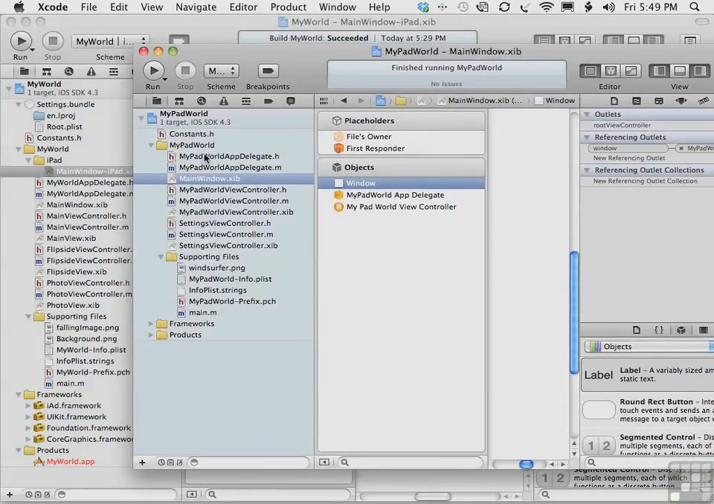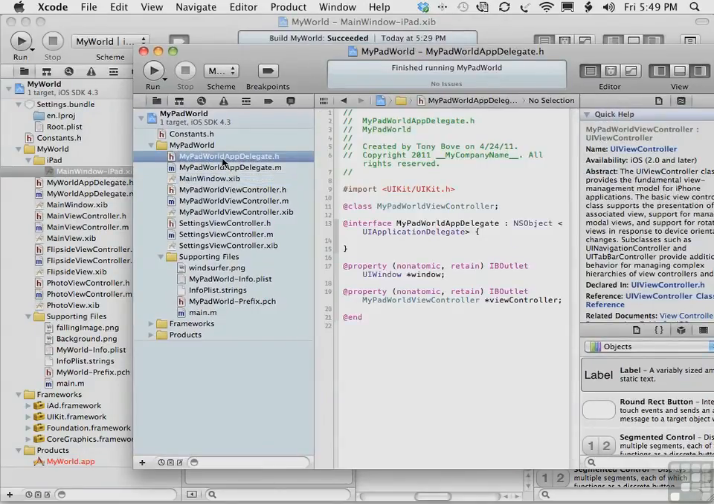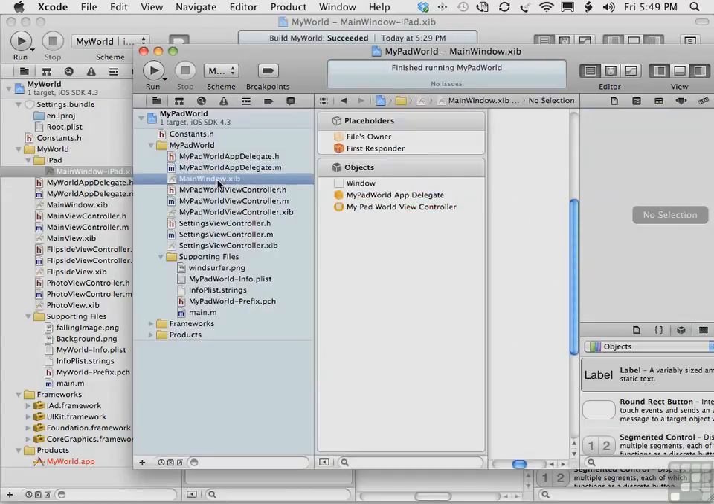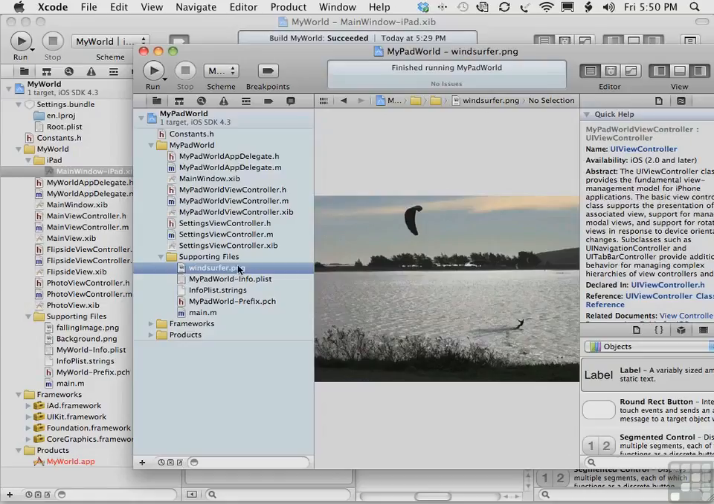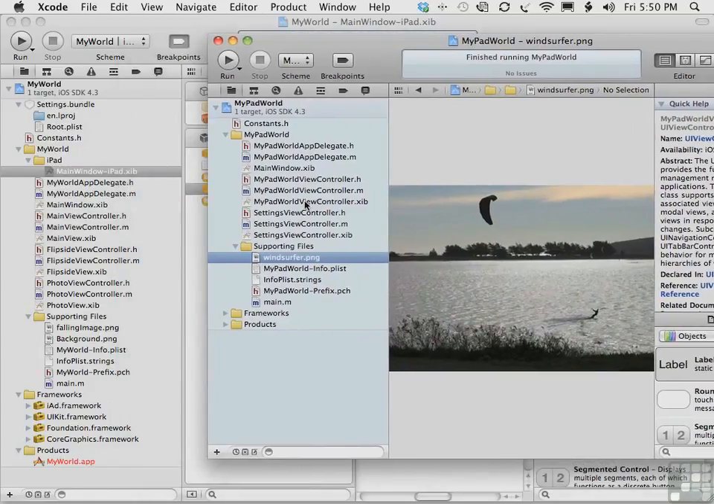and take a look at our code. We need all of this code except main window. And we need these supporting files, or at least that one. So we're going to start with that. We're going to drag over exactly what we need.